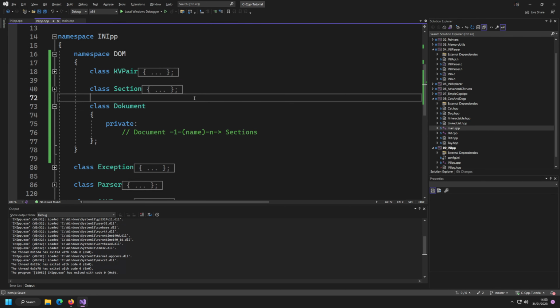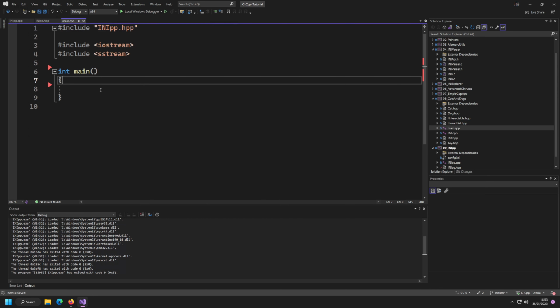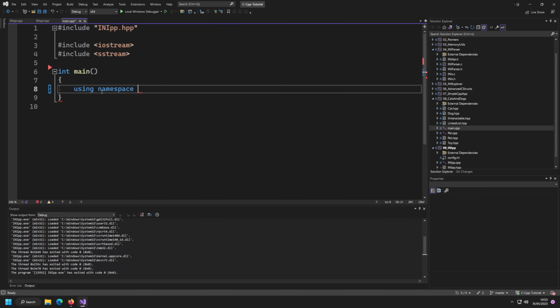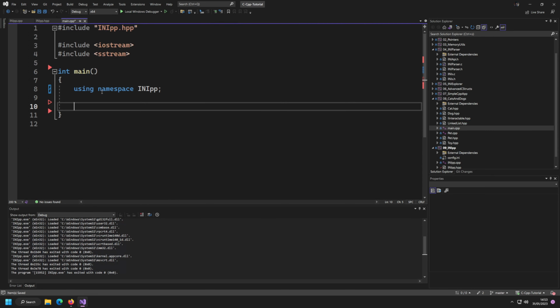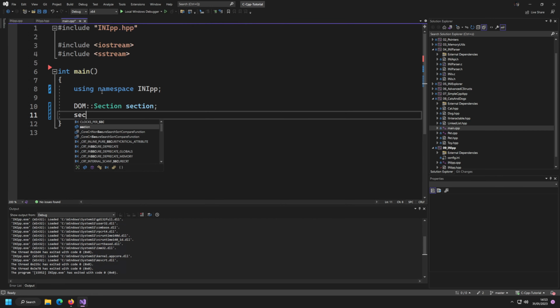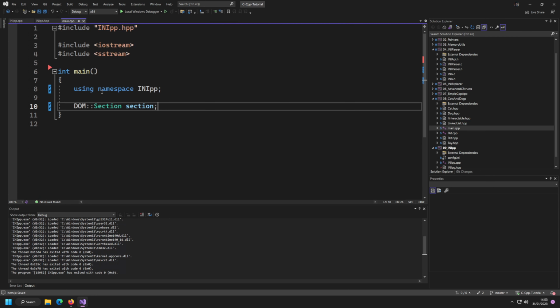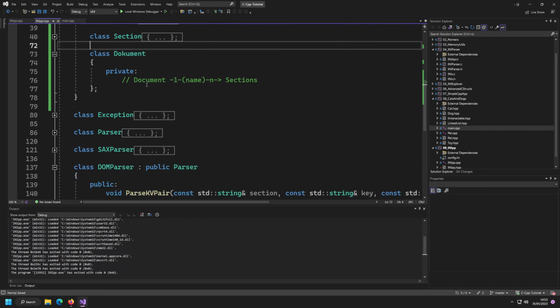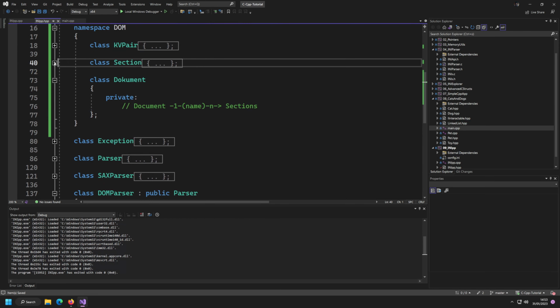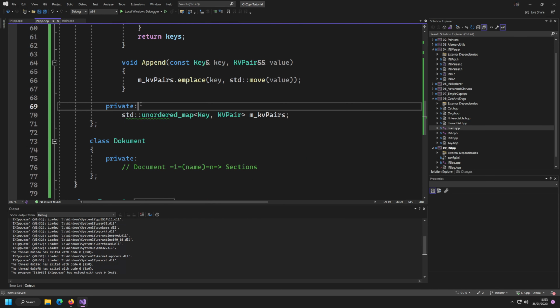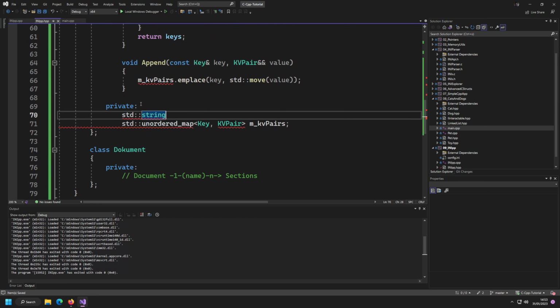Now what I want to do is quickly pause and show you that the sections work before we continue on. So using namespace INI-PP, let's do this like that. Then we're going to have a DOM section, and the section actually does have a name, so I do want to continue keeping the name of the section in here. We did this with the KV pair as well, so I want to maybe also have this here, std string name, so the name of the section. And I do not want to change the volume of the VM, which has no speakers, but that's okay.